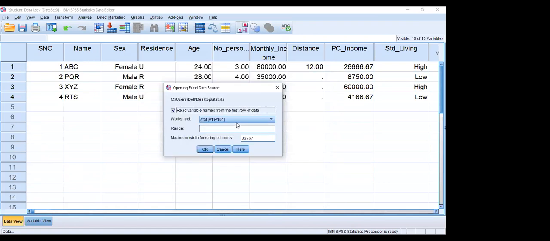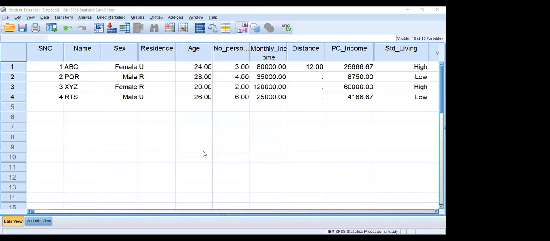Your data may have three sheets: Sheet 1, Sheet 2, Sheet 3. By default it will show the first sheet. If you want to export only the third sheet's data, you have to change the sheet and then click OK. Okay, your data is now available in SPSS.